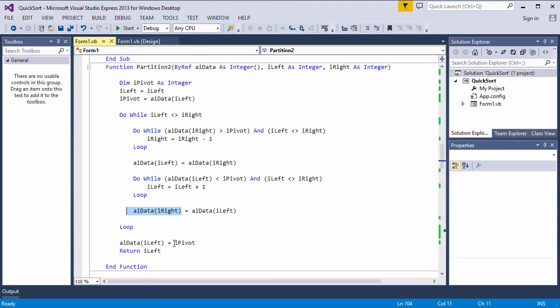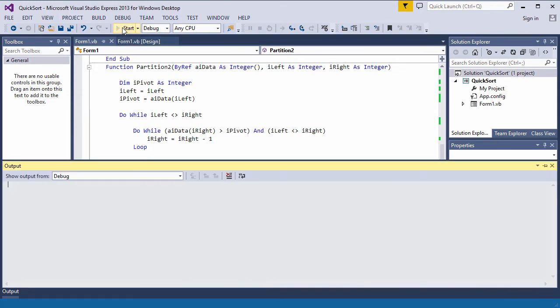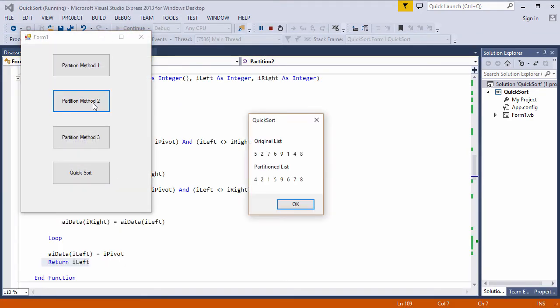Once we get out of the loop, we take the data at the pivot and assign it to the position given by the left or the right pointer, and as before, we return the position of the left pointer, which of course is the position of the pivot. Let's try this one. Exactly the same result. The 5 has found itself in the right position.